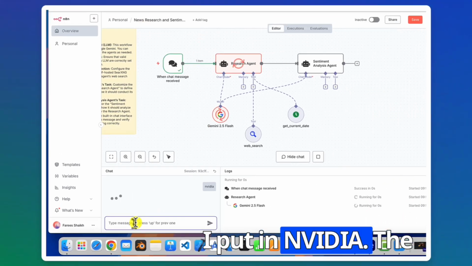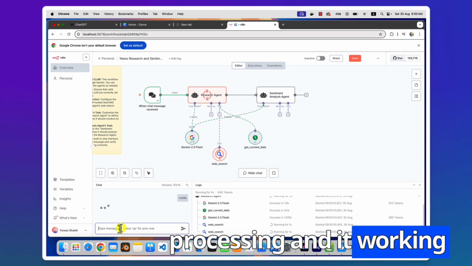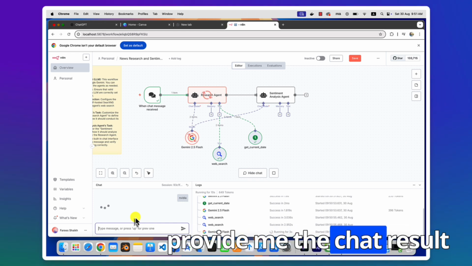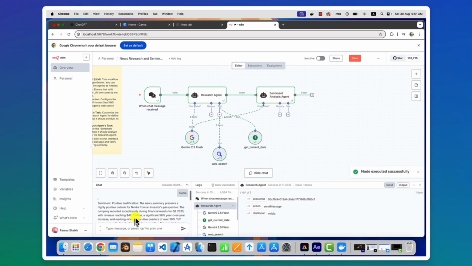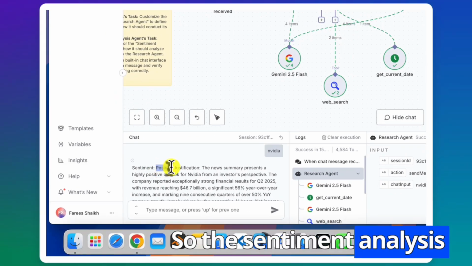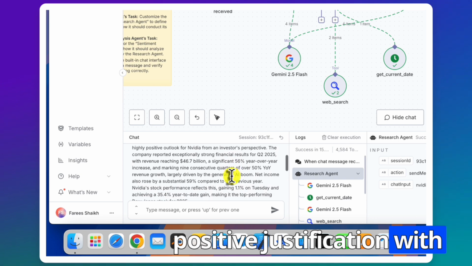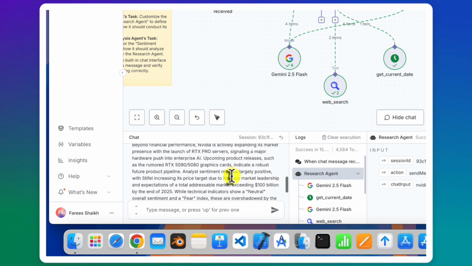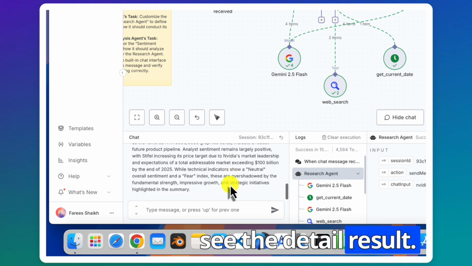Here I put NVIDIA. The workflow has started processing and it's working now. After it finishes, it will provide me the chat result on the left side of the window. And here it's ready. The sentiment analysis of the company is showing positive, with justification and all the analysis it has done. So here we can see the detailed results.